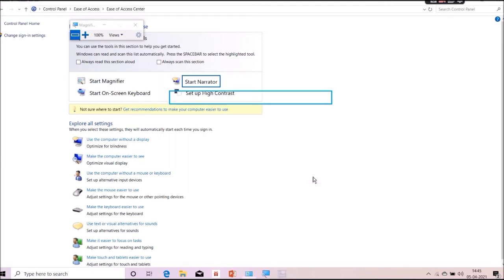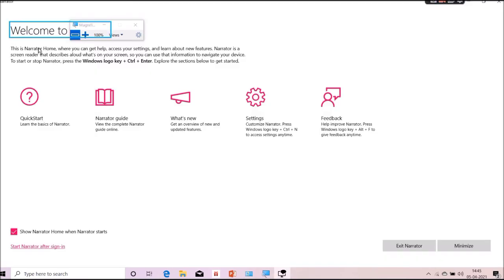It will start reading. Okay, this is the narrator home, where you can access your settings and learn about new features. Now you can press escape on your keyboard and go to the main menu also. This is all about quick start, narrator guide, and what's new settings. You can write feedback about narrator's improvement, everything you can do.